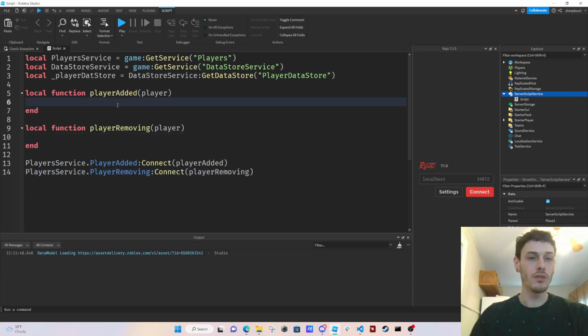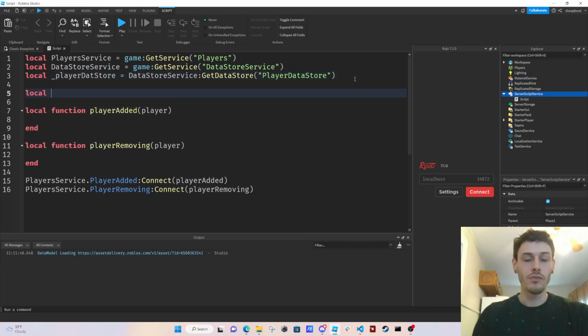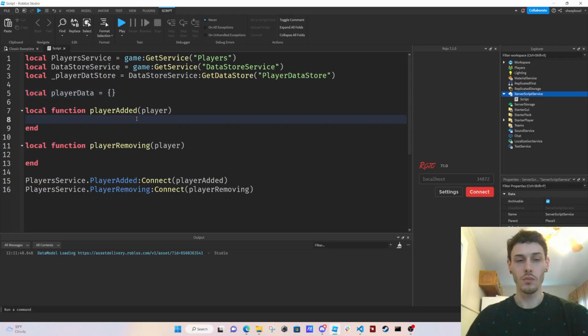And now what we're going to do is create a table for our player data, to keep track of our player data throughout the game. Now you'd want to create a module for this, okay? But the reason why is because this is what we're going to be using to manipulate the data throughout the game, while the player's in the game. That's what we're going to be using this for.